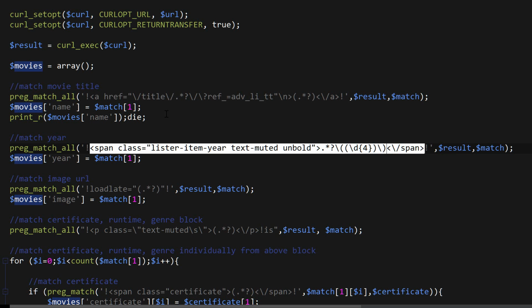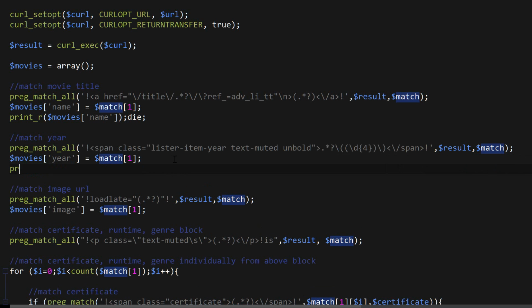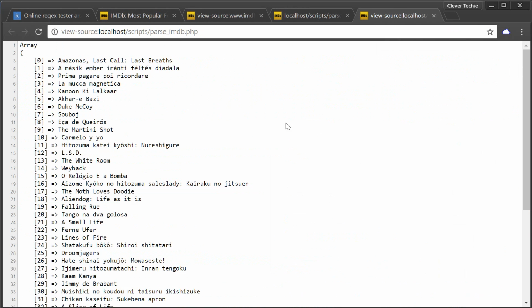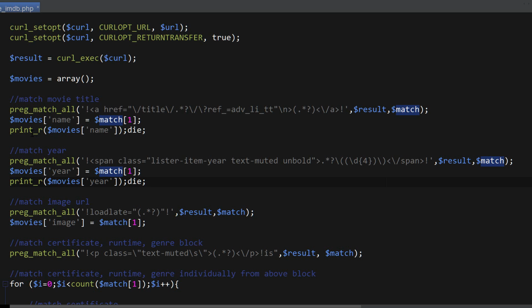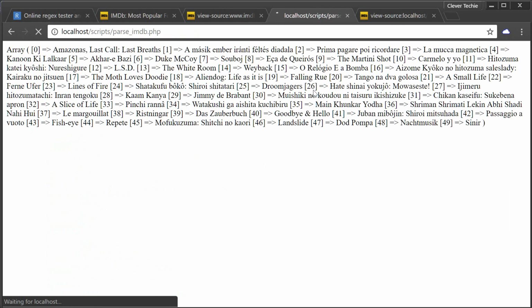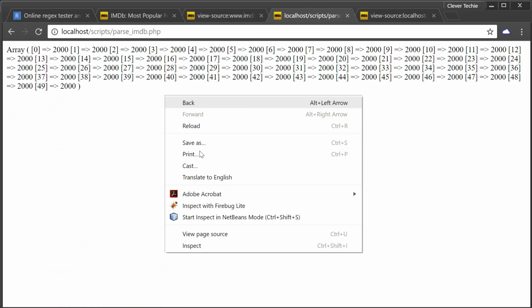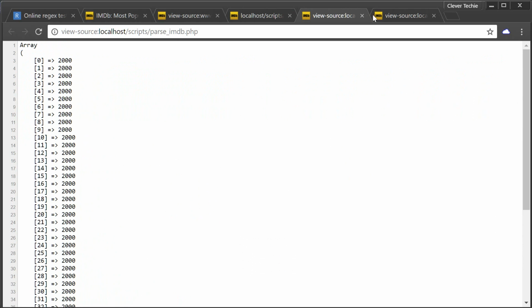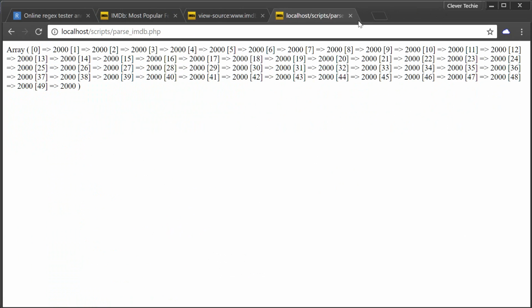Okay, so let's go back to the code and let's print the movie's year this time and see that it's matching all the year names. First of all, I'm going to delete this, refresh the page, and in fact it's matching all the year names, and there's 49 elements, which means there's 49 total array keys. Okay, so it's matching all the year names.